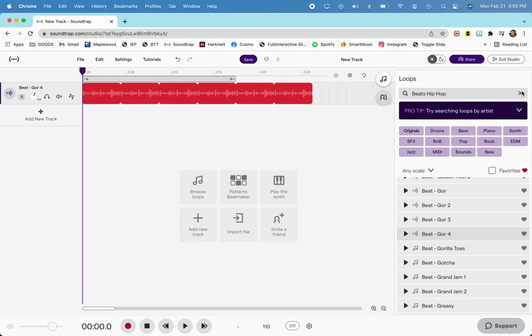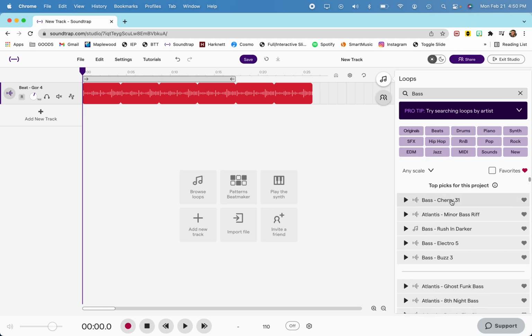Let's add some bass. So I'm going to get rid of that. I'm going to do bass. And the cool thing is that as soon as you add one loop, Soundtrap will start recommending some stuff. You don't need to choose them, but they might sound good. So I'm curious. I'm going to see what these sound like.